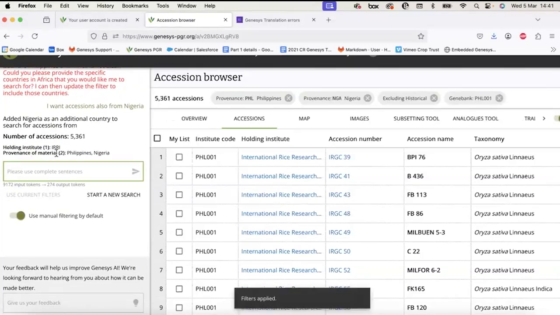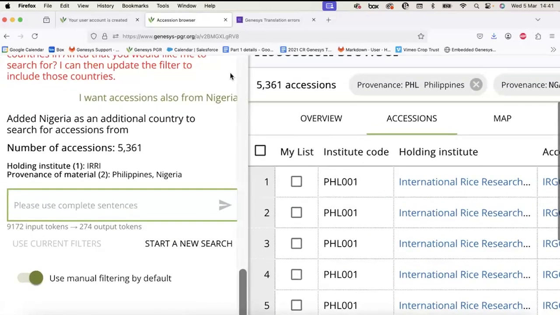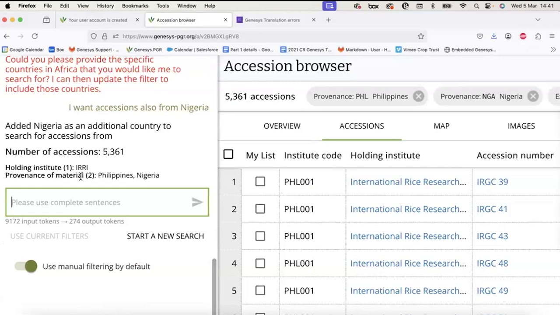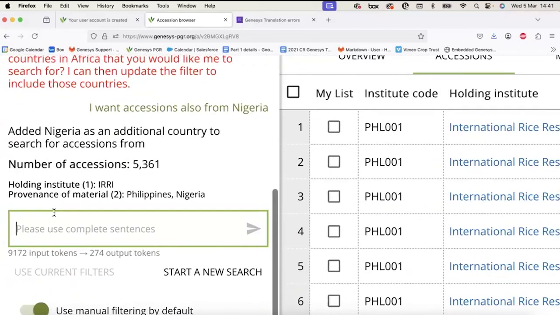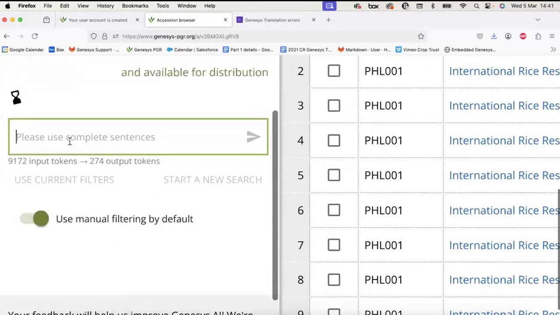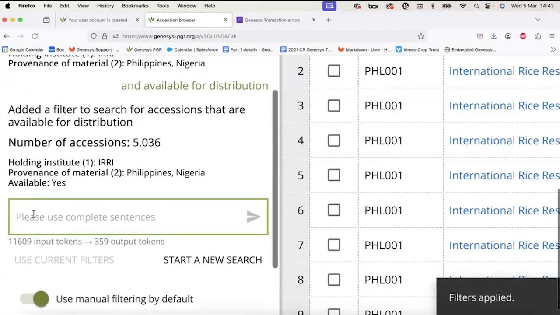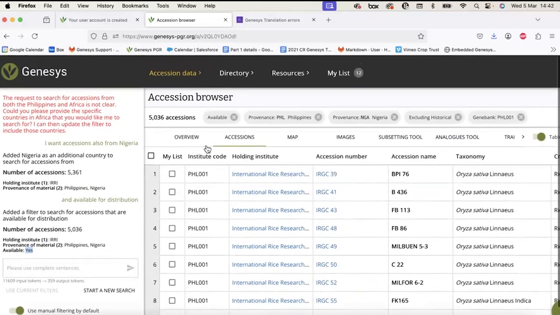So you see here that Genesys AI has added Nigeria to the first search, in addition to the Philippines, as provenance countries for the accessions conserved in Erie. So you can say, and I also want them to be available for distribution. And you see here, Genesys AI has added availability for distribution: yes. And this is the result. And you can see those filters also here in the filters pane.